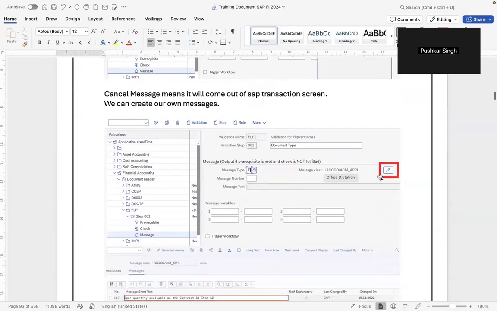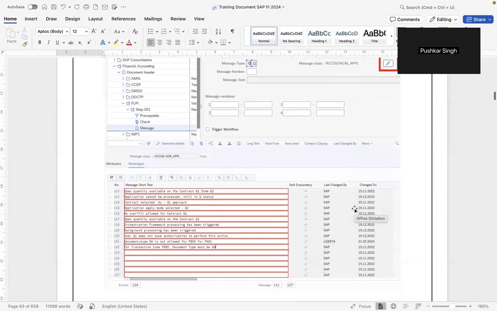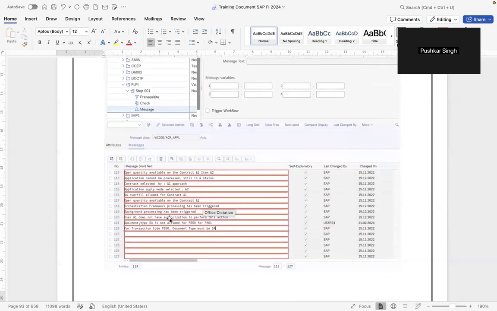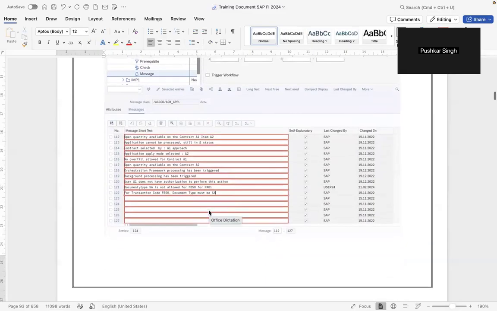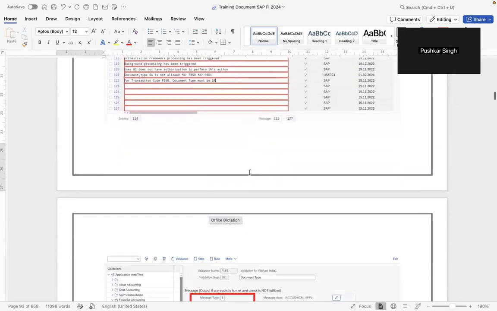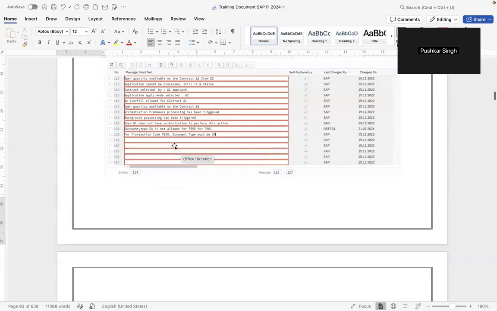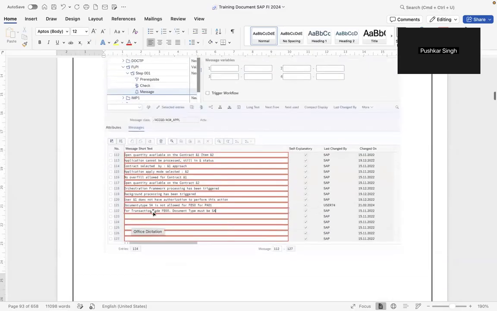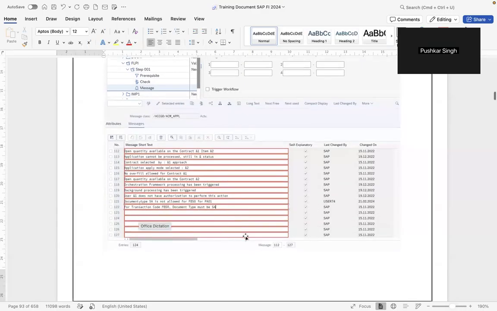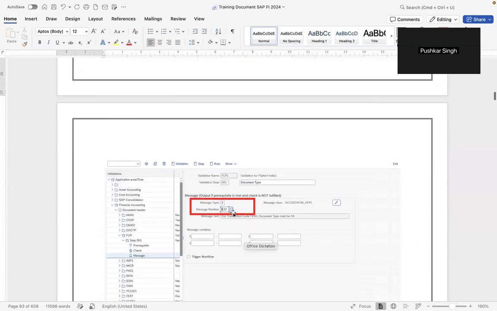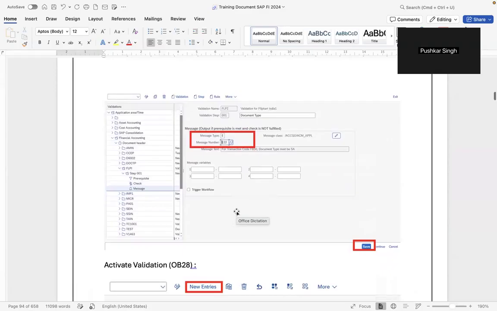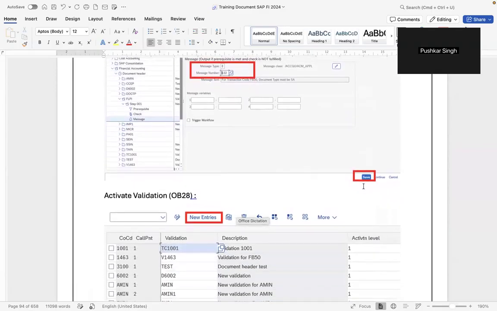Here we selected error, and from here we can define our own messages. These message classes can be created by ABAP also. Here we select message number E122, this one. Here we defined our own message for transaction code FB50: document type must be SA. You can see number 122, so here we will select that number. Click here, save.